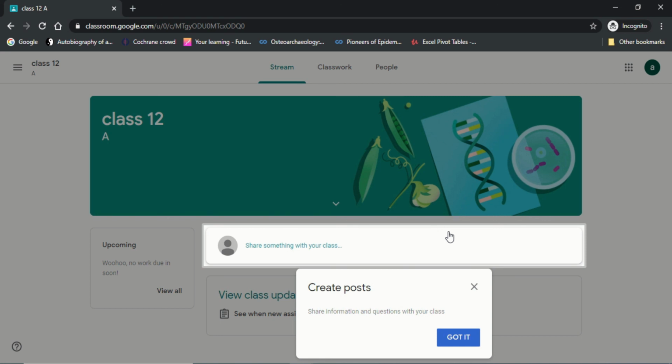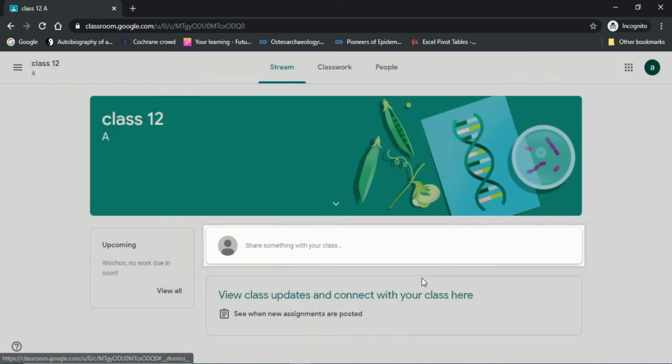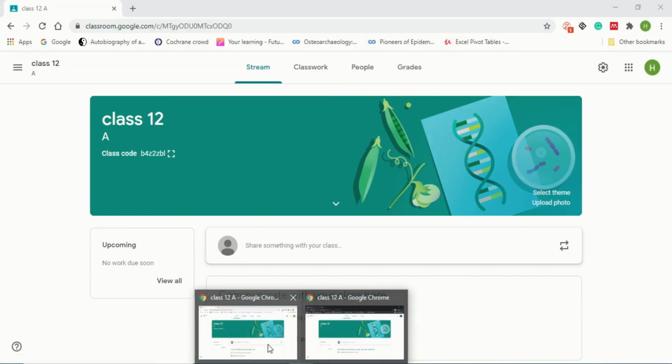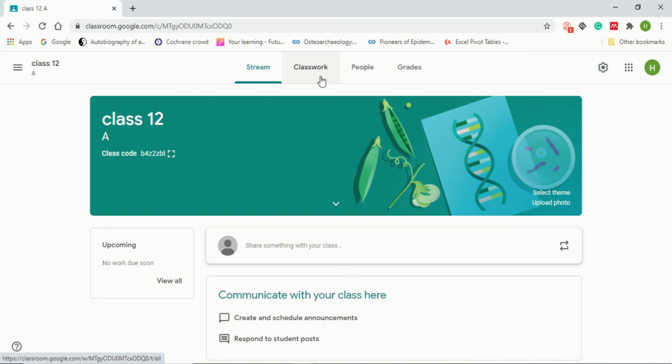So how much things are different between a teacher and a student, I will show you now. So this is a create post, you can do it. For now, we have a stream, classwork and people in a student perspective, while in a teacher's perspective, we have a stream, classwork, people, and grades. How we can work on all of them, I will tell you now. So before going any further, I will tell you how to post in teacher's perspective and how to respond from the student perspective and how to chat in between them.